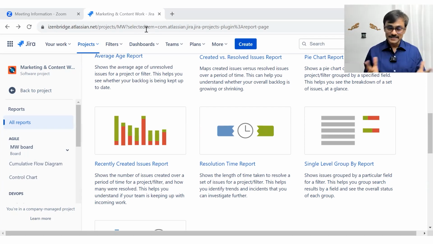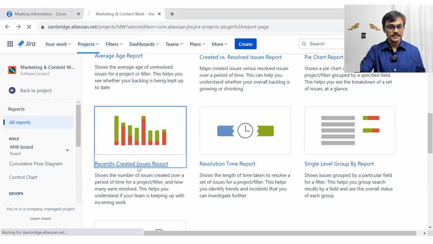Today, I am again discussing one of the Jira reports usually used along with the Kanban way of working in Jira. This is called the Recently Created Issues report. Now, the name may not give you the complete picture, but I feel this is an interesting report which you should explore for your Kanban project, especially. So let's see it in detail.